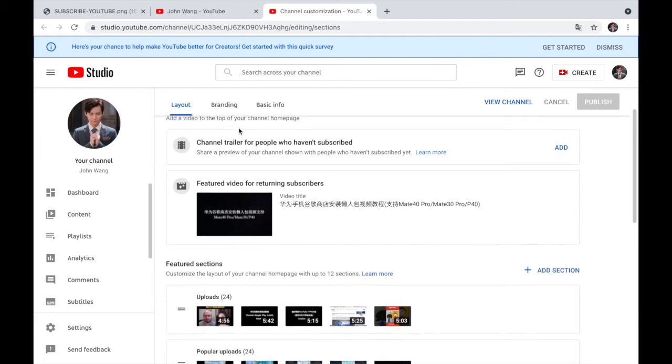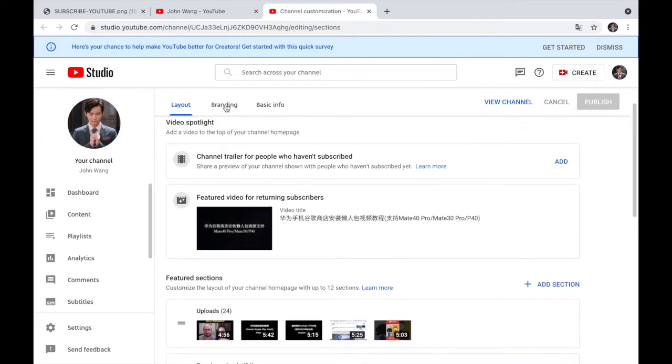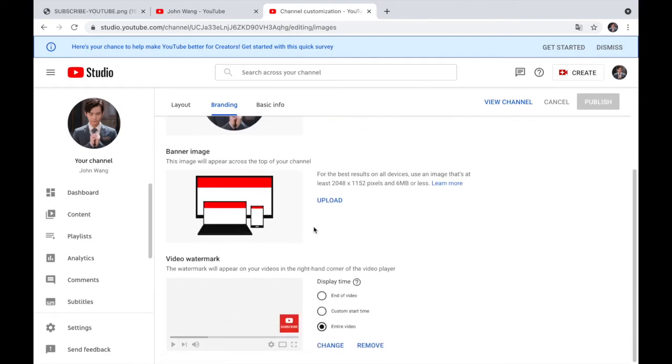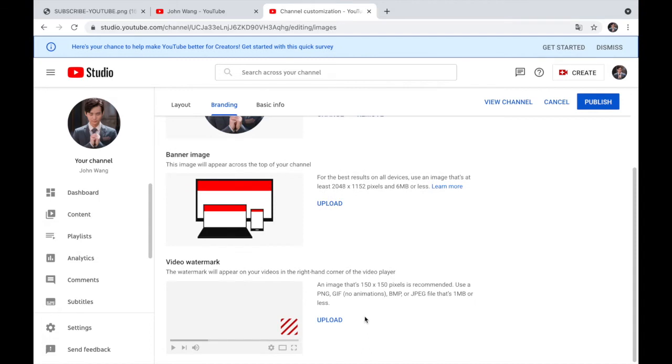Click on the Branding tab. Drag to the bottom. You will see Video Watermark. At this time, you will see three display methods of Video Watermark, which will be introduced later. Because I uploaded the video watermark before, I plan to remove it and upload it again. The image size is 150x150 pixels.